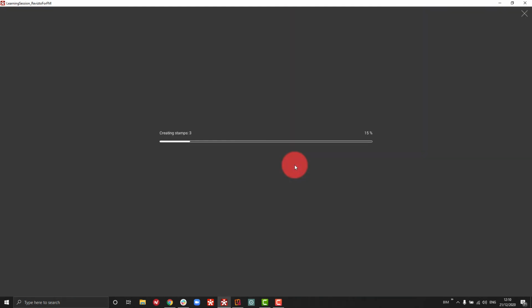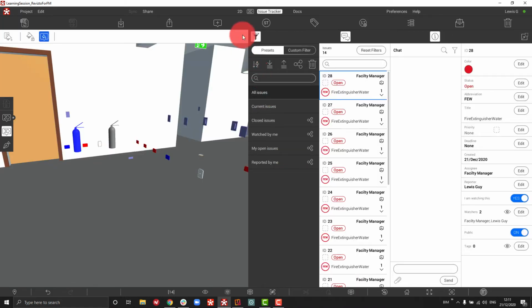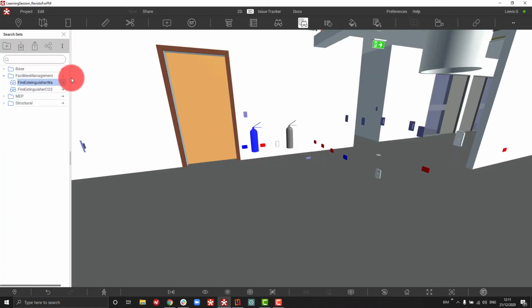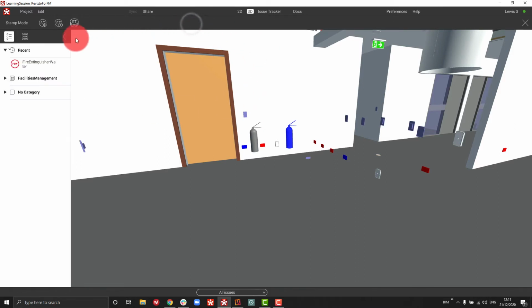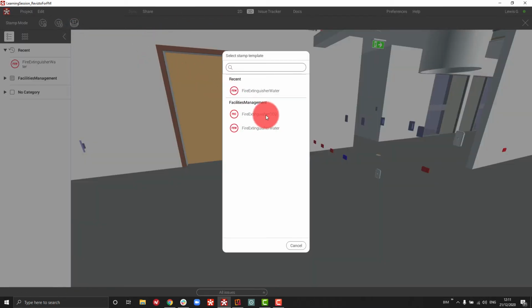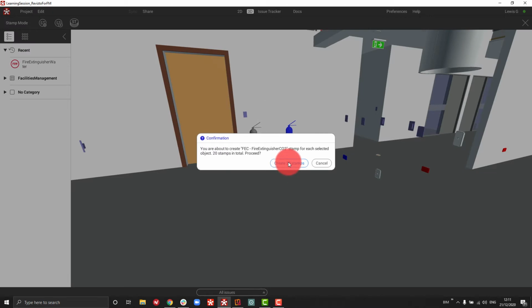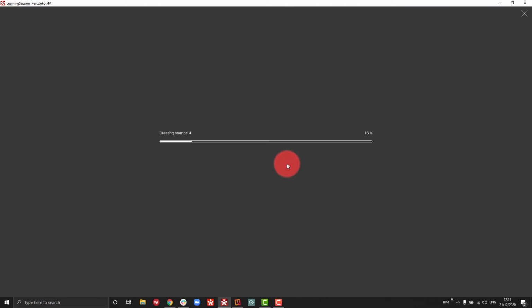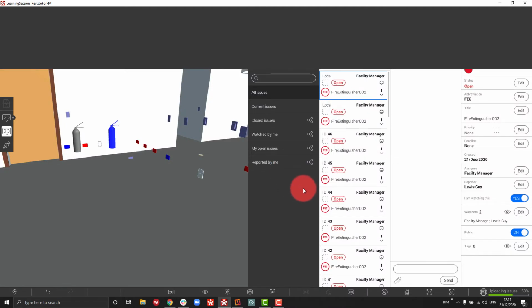automatically. We can go back to 3D, we can activate the CO2 option. We can do exactly the same process, CO2, and it's now going to create 20 stamps. So we OK that, and it's done.